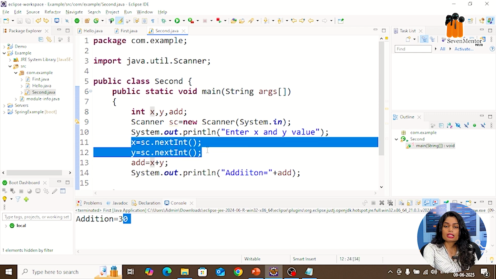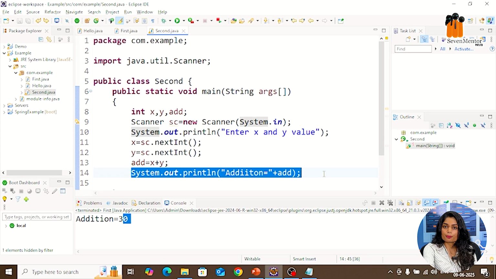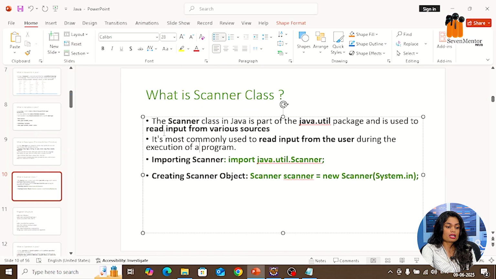Same like that, we take the input for the two variables, x and y. Then we perform the addition, and then again System.out.println, using that we display the result. So this is basically the Scanner class, and that's how you can take an input from the user.